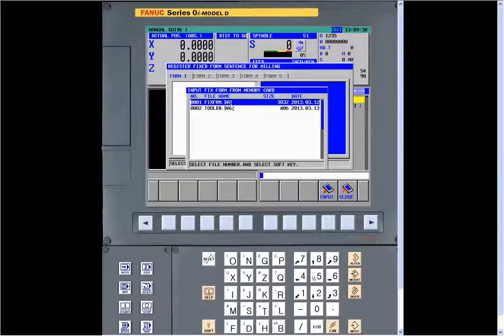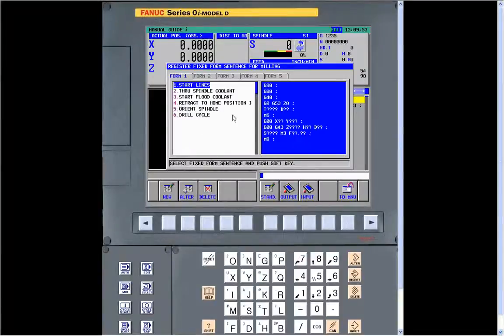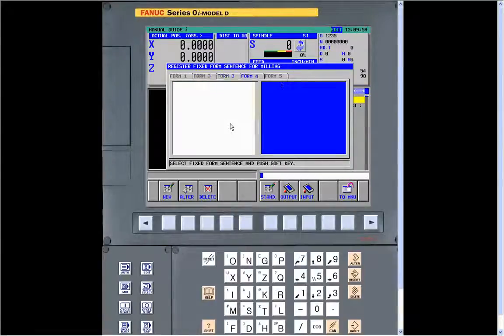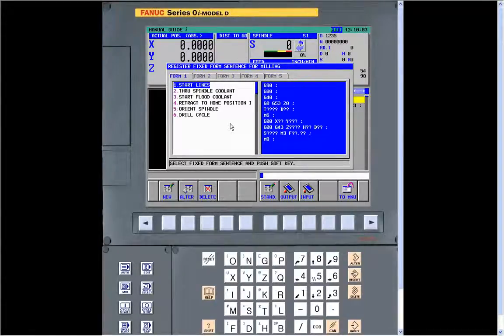But we don't want to open that right now. All we want to do is just input it into our machine. We press input, and it says, "Are you sure the current is overridden by input?" Yes. And it's read complete. Then we close it, and then we have our fixed forms back. We have Form 1, Form 2, Form 3. I don't have any in Form 4, and Form 5 is our end of program. So it's just that easy to import our fixed forms into that.